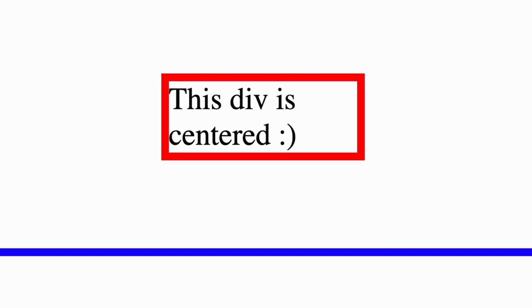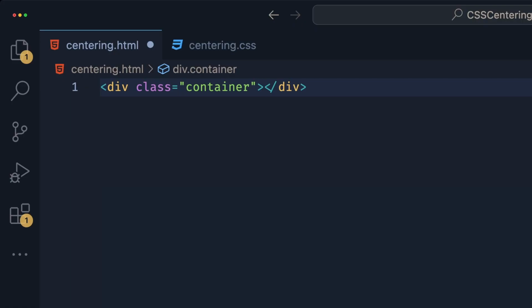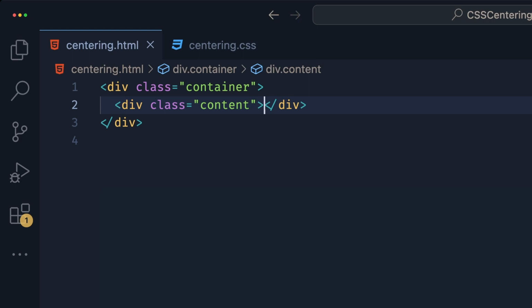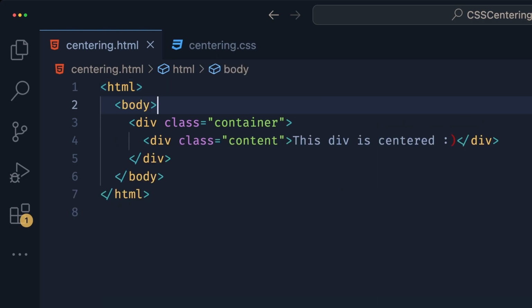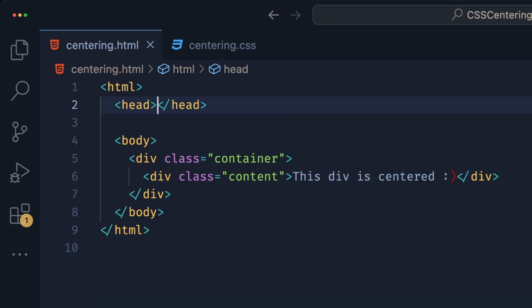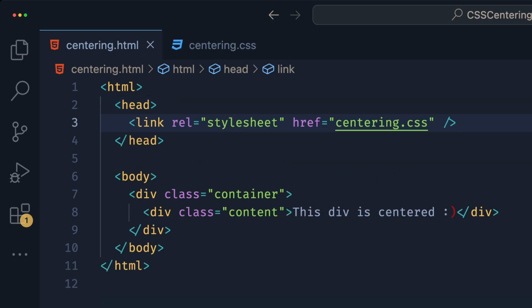First, we'll need to start with the base HTML. We can start with just a simple div for the container and then one more div as the content that we're looking to center. They will each have a class so that we can give them each the specific styling that we need. Next, let's just make this a proper web page by wrapping things in an HTML tag. Then we also need a body for the content of the page. And in the head tag, we now need to link to our CSS file for the styling.